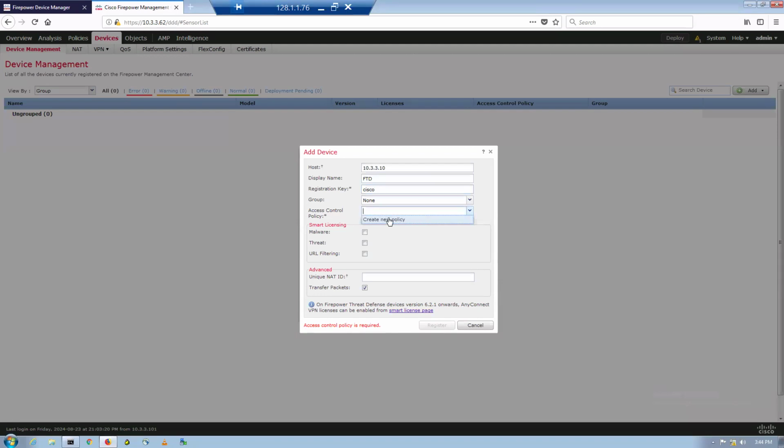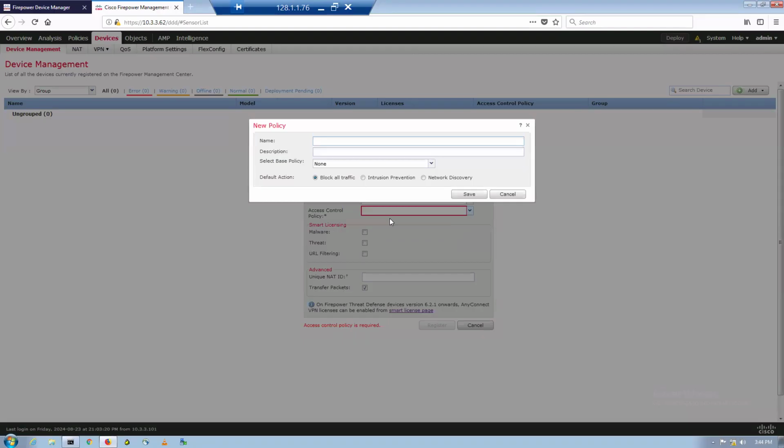Access control policy. Right now there is no policy. So here I'll just configure a default policy, block all traffic. These are the three default actions: block all traffic, intrusion prevention, and network discovery. About these we will discuss in the next session. Right now we will use block all traffic. That means from anywhere to anywhere, all the traffic is blocked. It doesn't matter from inside to outside or outside to inside. Here we don't have the concept of TCP, UDP inspection and so on. All the traffic from everywhere to everywhere will be blocked. Click on save.